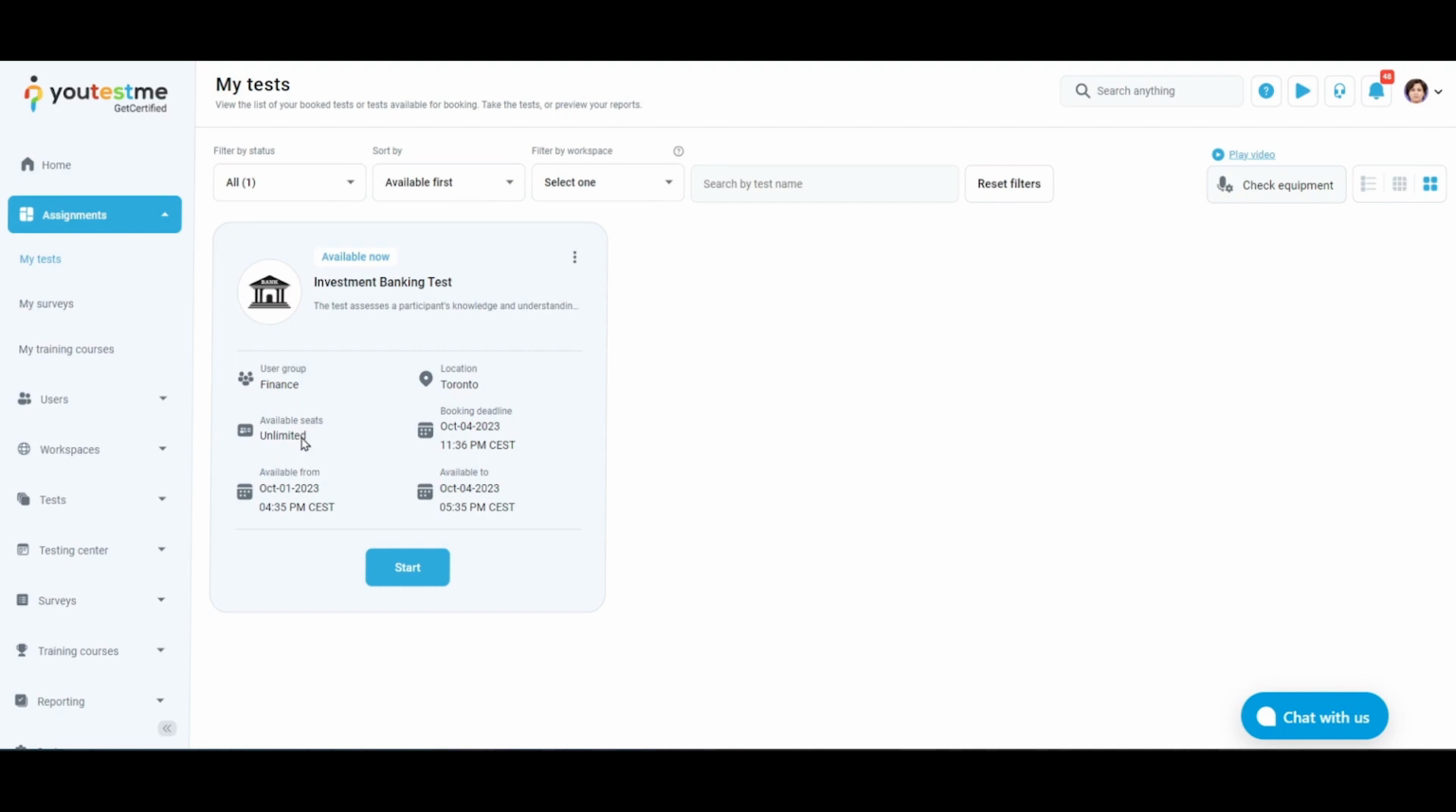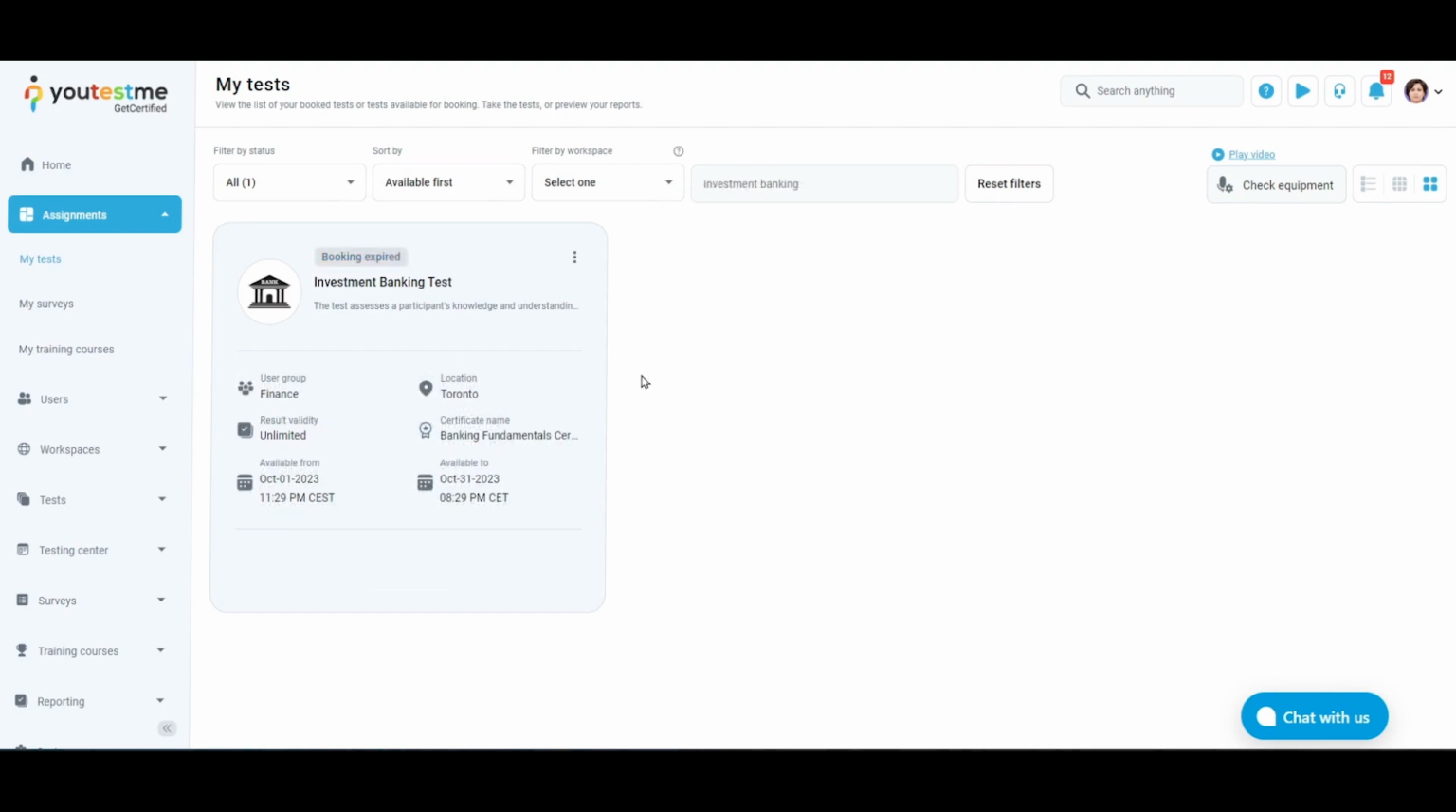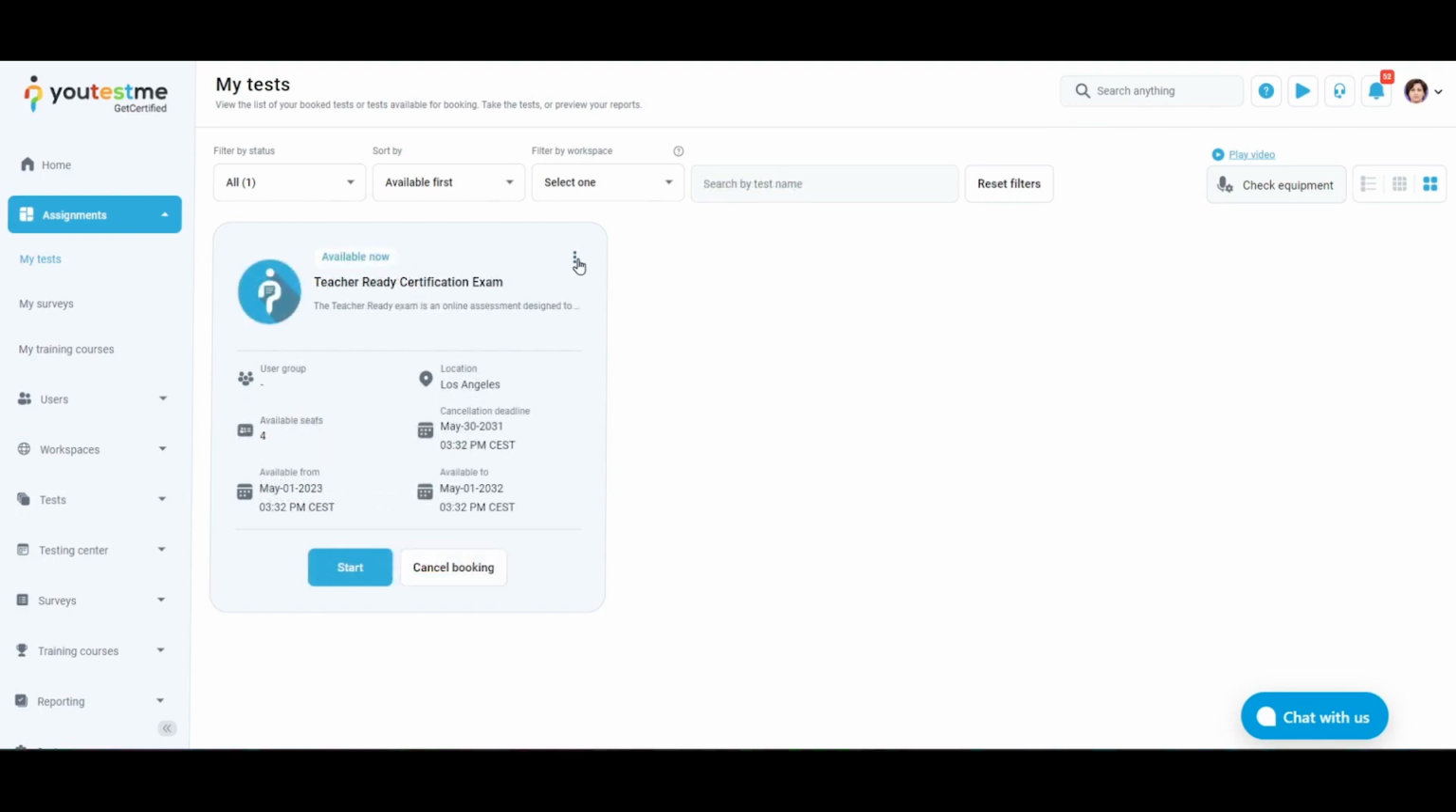be displayed here. Here, you can also view the test's availability, including its start and end dates. If the test has already expired, here you can check the expiration date. If you have completed the test, you will also see the completion date and your achieved score. Click on the three dots to see more options.